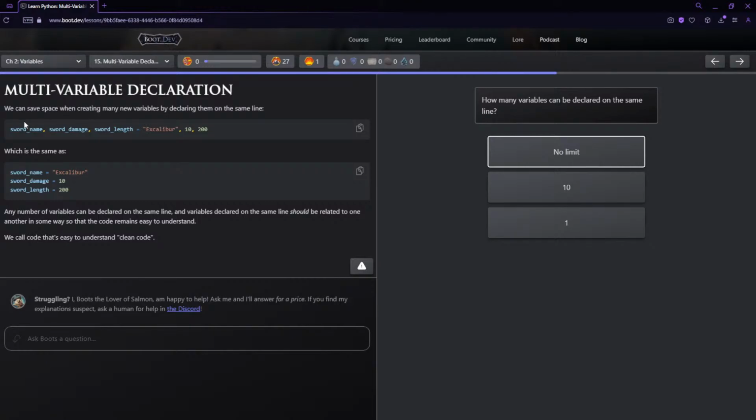Multivariable declaration. We can save space when creating many new variables by declaring them on the same line. Sword name, sword damage, sword length equals Excalibur, 10, 200. Which is the same as this, it's just condensing the line. Any number of variables can be declared on the same line, and variables declared on the same line should be related to one another in some way so that the code remains easy to understand.